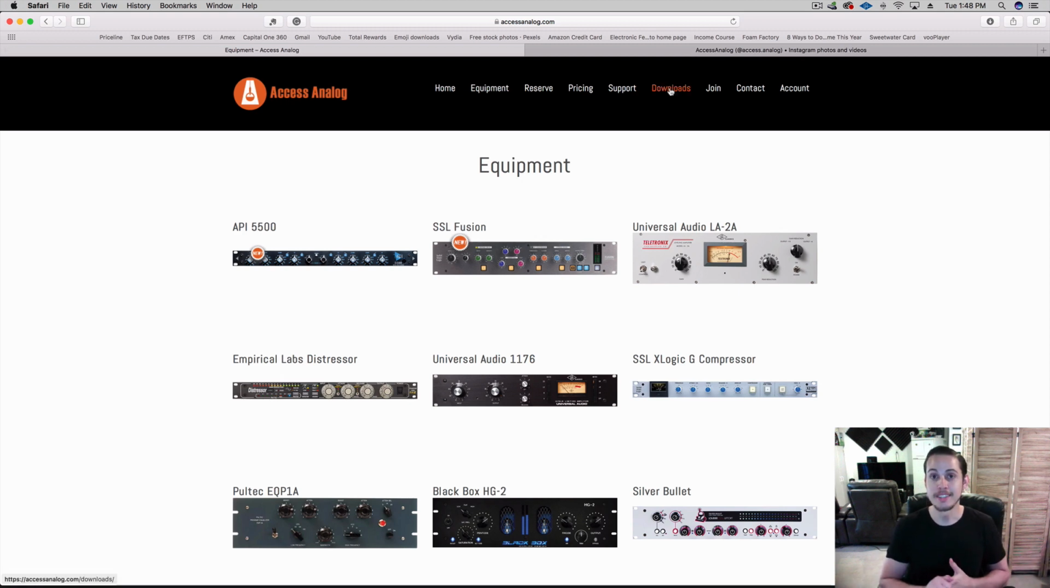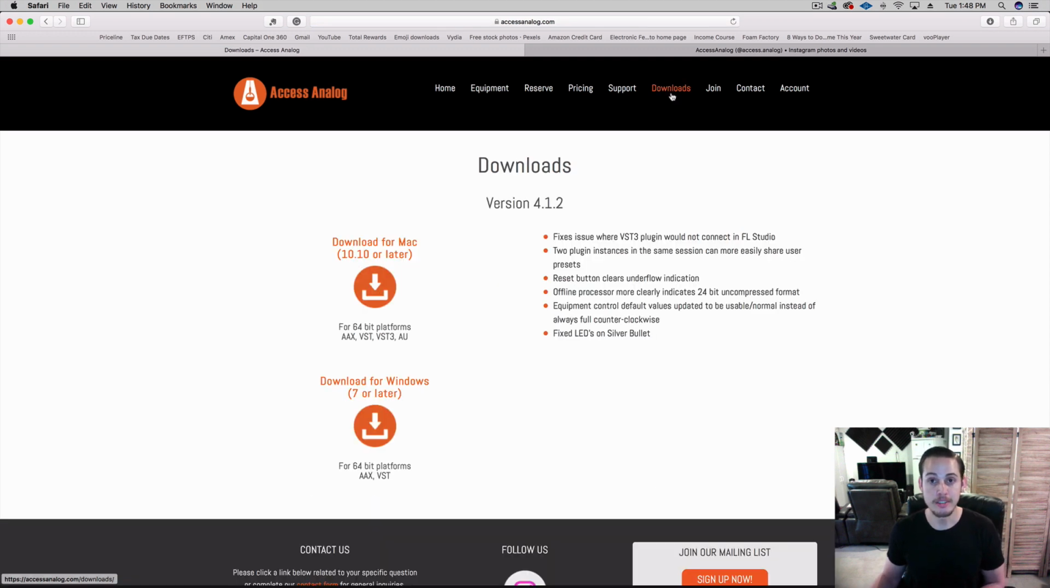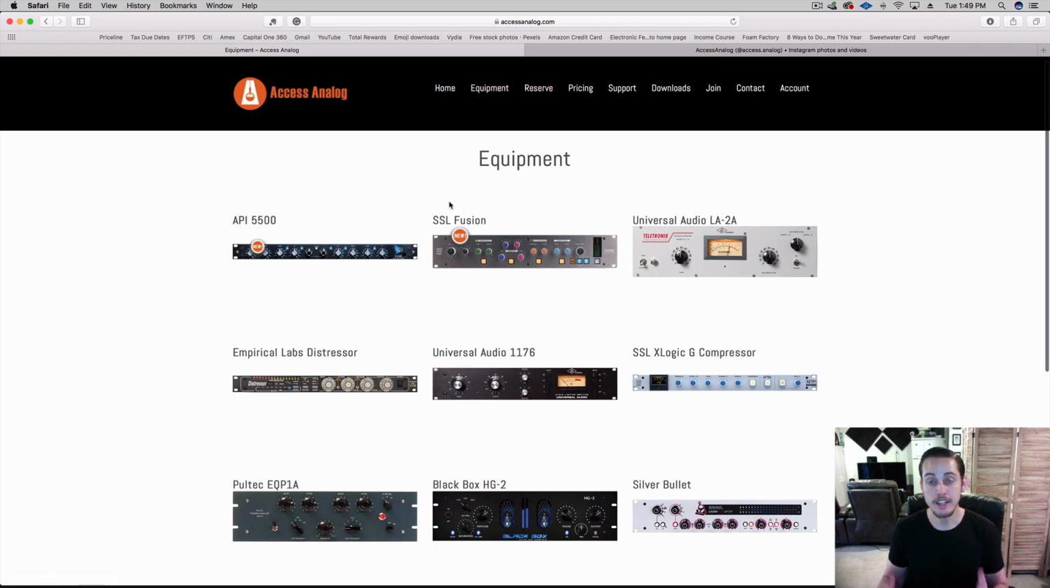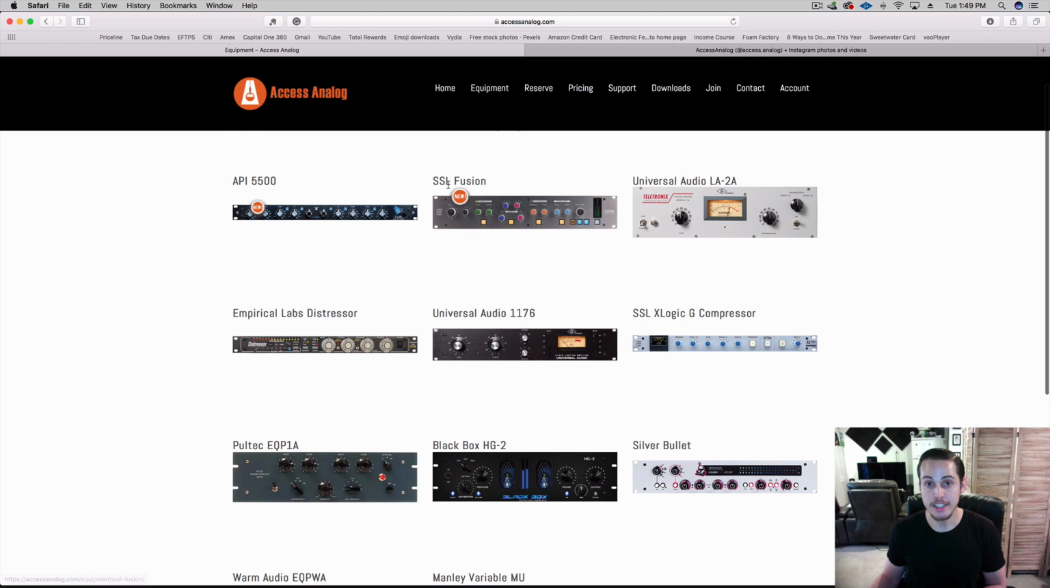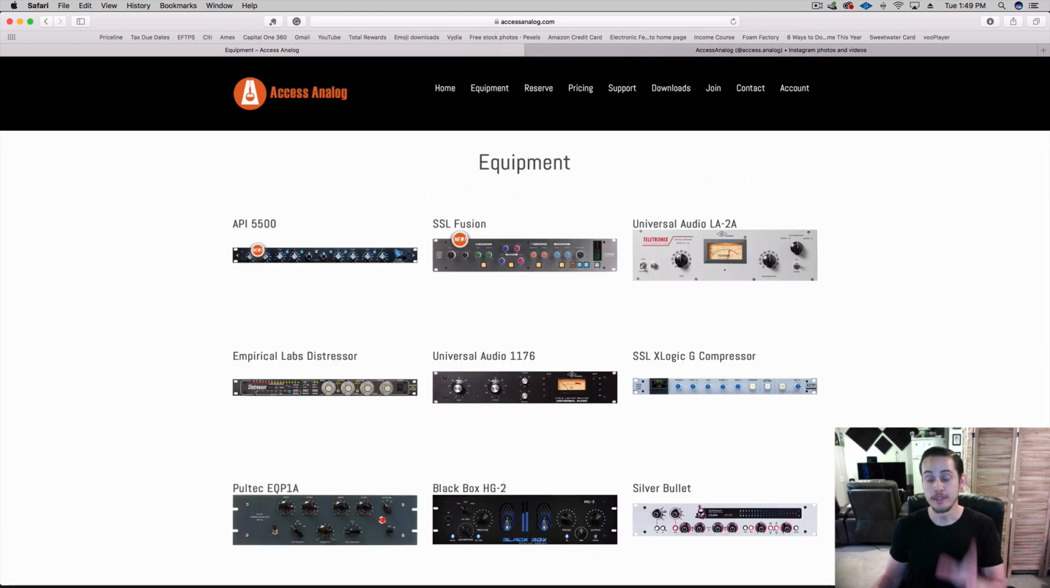So let's go ahead and see how you go about this process. First, you're going to go over here to downloads on accessanalog.com, and you're going to download either for Mac or for Windows, whichever one you're currently using. Come over here to equipment and just check out what they have and see what you're interested in using. So they have some API stuff, SSL, Universal Audio, a bunch of different stuff here. The free coupon that I'm going to show you guys will give you access to 4 units for 30 minutes.